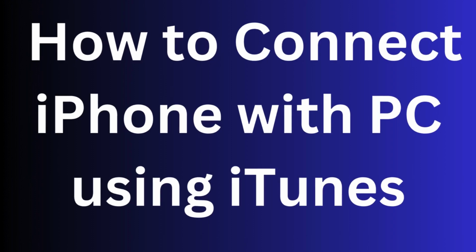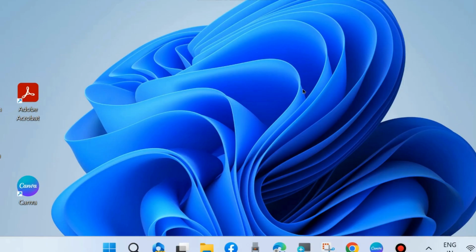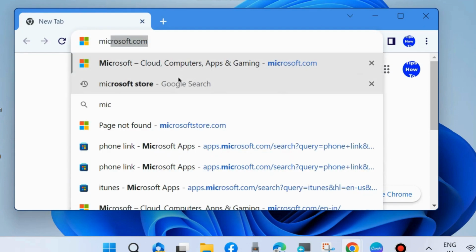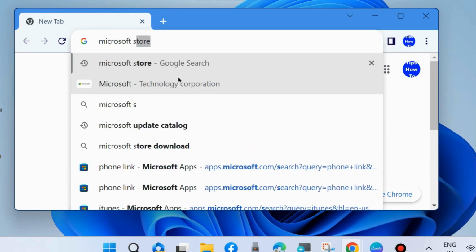Connect iPhone with PC using iTunes. You can connect any iPhone with your PC using the iTunes app. First, we will download the iTunes app through Microsoft Store.